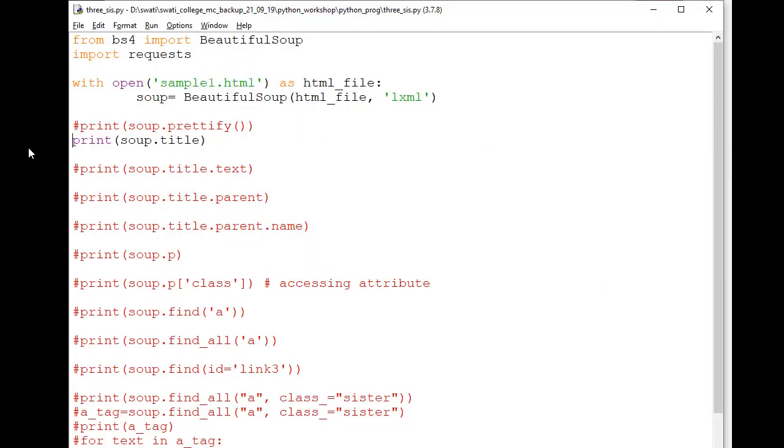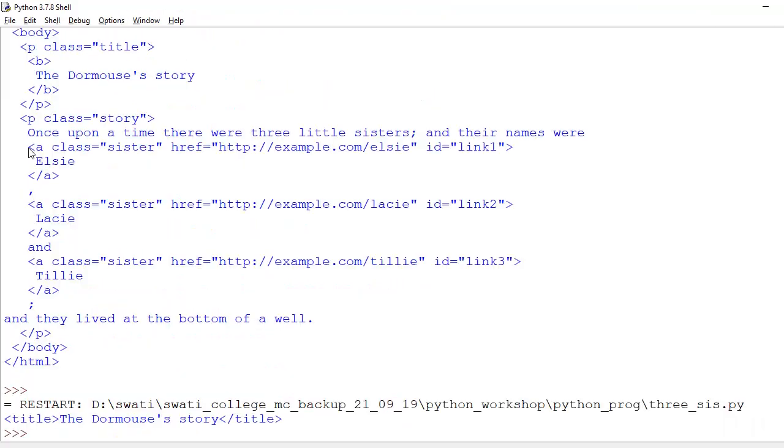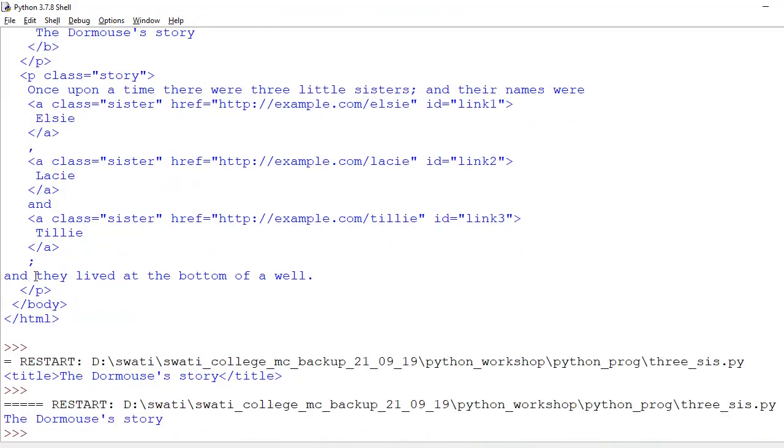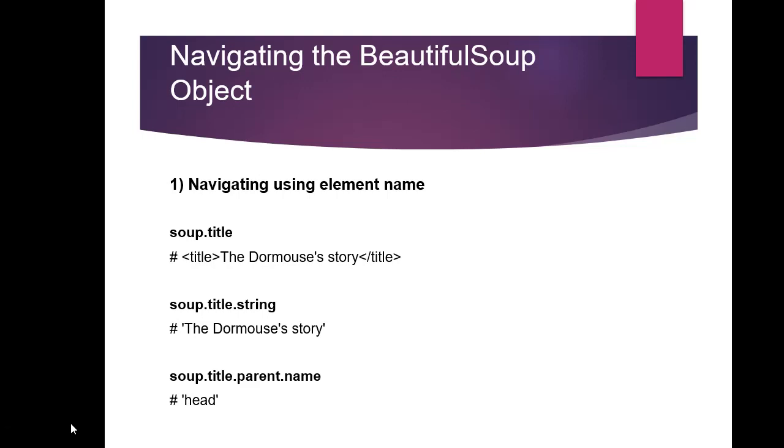Okay, let's uncomment it. So it's giving me the text of the title element. The next thing is I've written soup dot title dot parent dot name. So basically the parent of the title element.